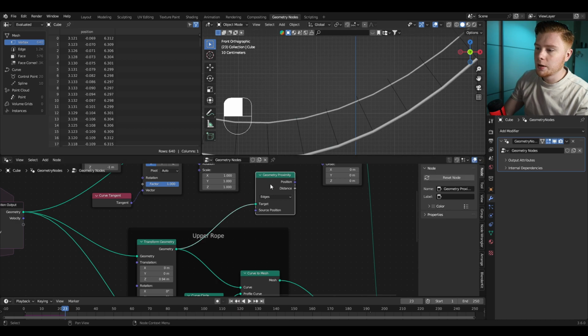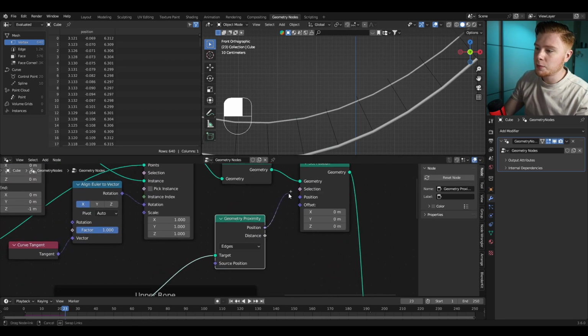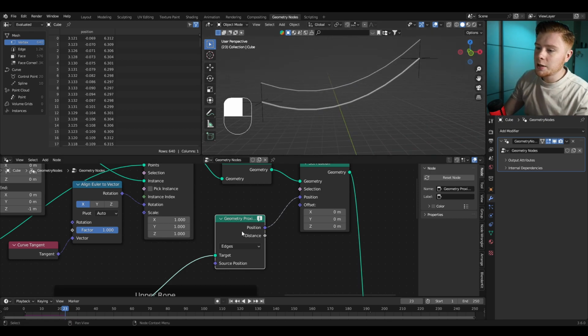So this one. And then if we connect the position with the position of the set position, you see that doesn't really work. That's because the geometry proximity node only allows getting the closest edges of meshes and not of curves.